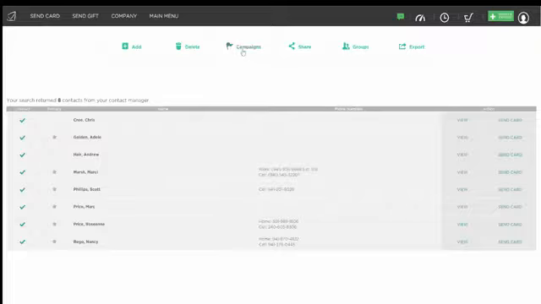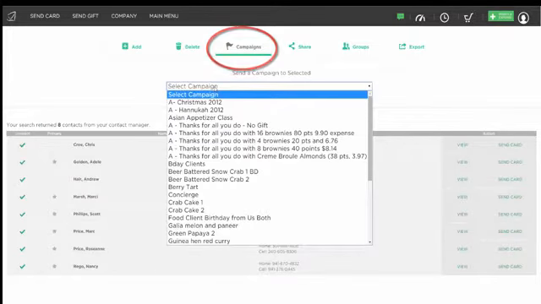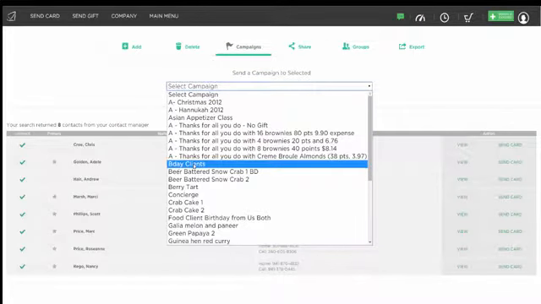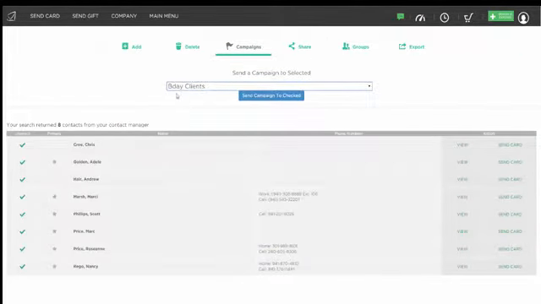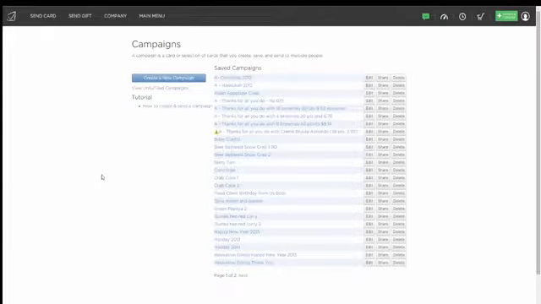And now if you'll notice where it says Campaigns, I can click on that at the top and select the campaign I'd like to send them. So if I simply choose the birthday clients campaign that I created and hit send campaign to checked, then all 8 of these people will be triggered to get that card 7 days before their individual birthday. Now, if you don't have someone's birthday listed in the system, it won't pull them up when you search for it. So let's go back to our campaign list and look at other types of campaigns.